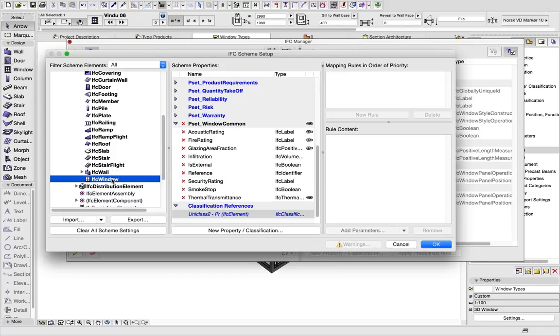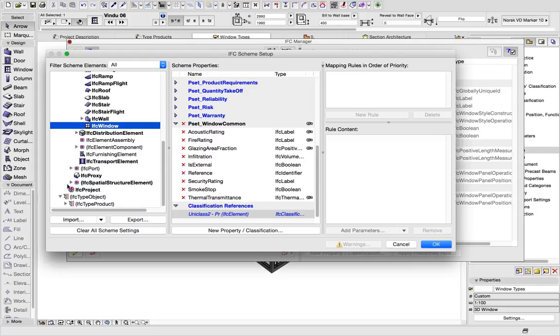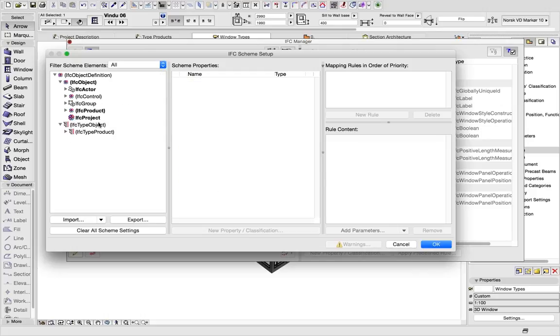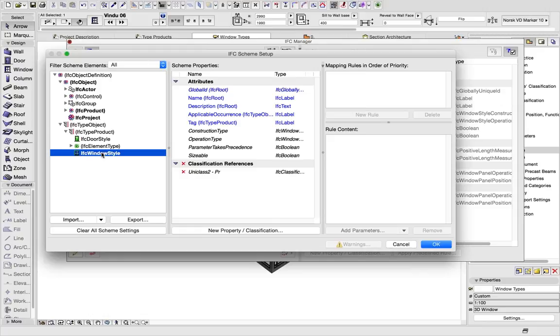And go to IFC window style in the model hierarchy tree. Oh, I need the types, sorry. See, these were the IFC element, but now we are modifying types. So I need the IFC window style type. And I'm going to click on the name because we will be modifying the name type attribute.